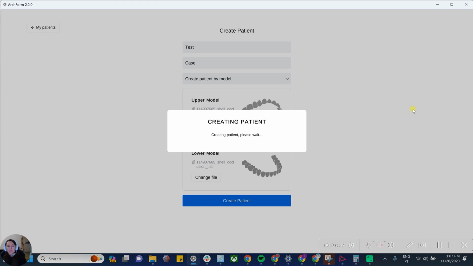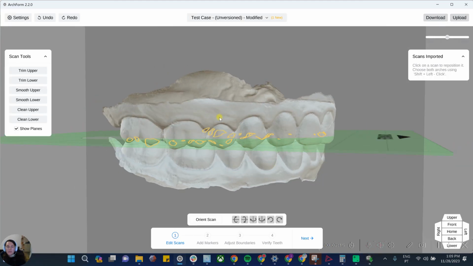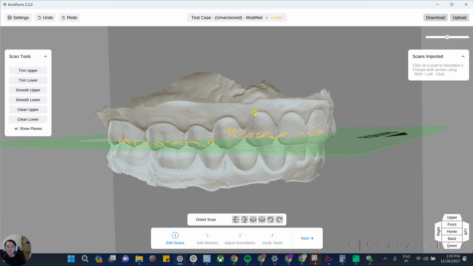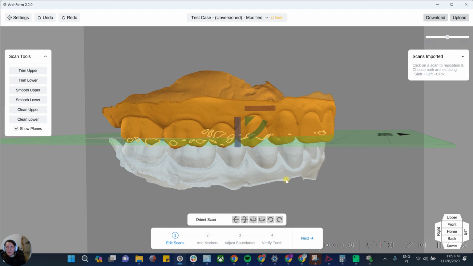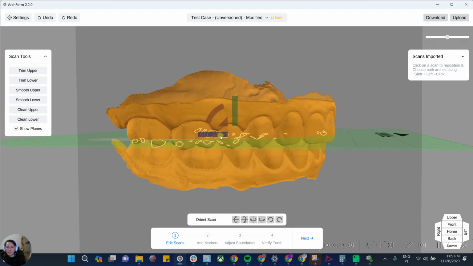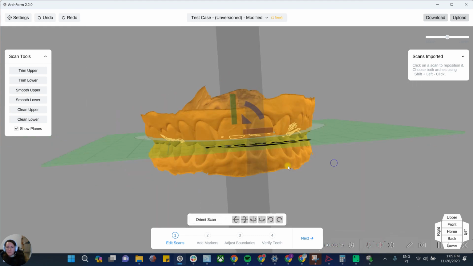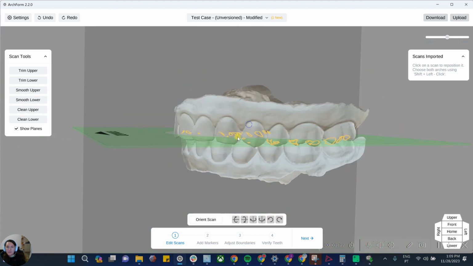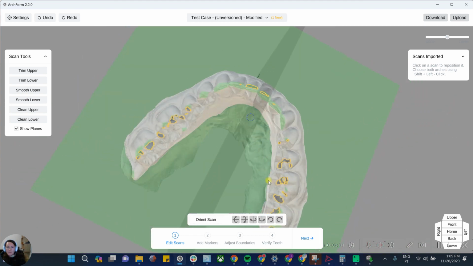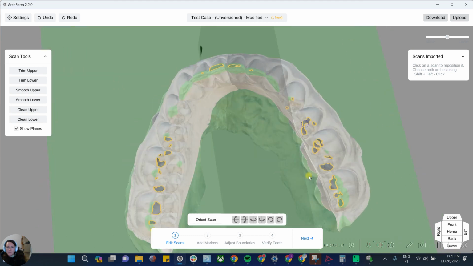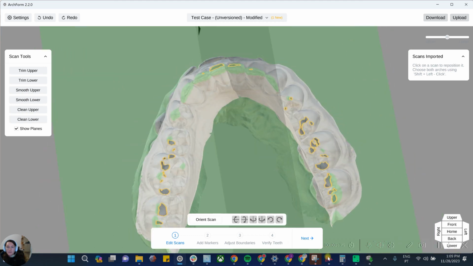The scans will load in the occlusion that they were scanned in. So if you need to modify the bite, it can be done in Meshmixer or here in the software itself. We'll just start to move the models. You can see that there are some yellow areas here on the scans. It's just highlighting that there's some merging between upper and lower scans.